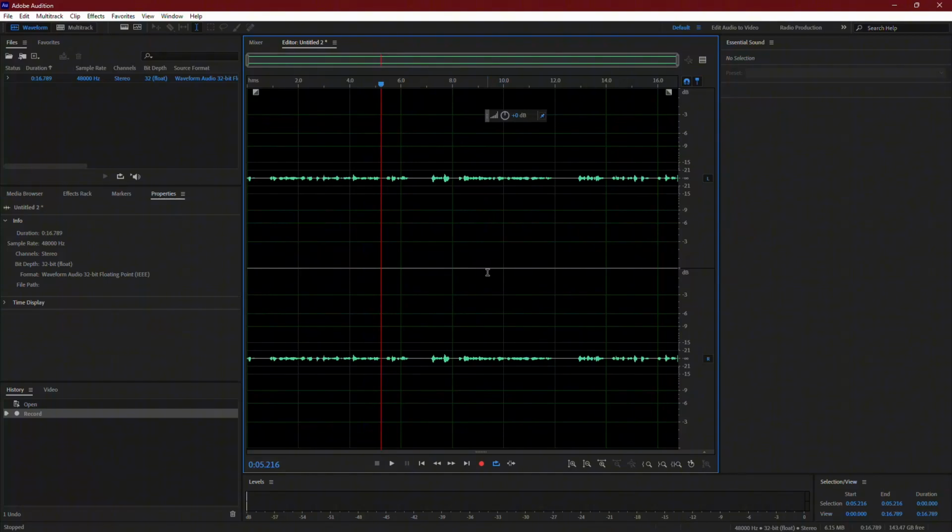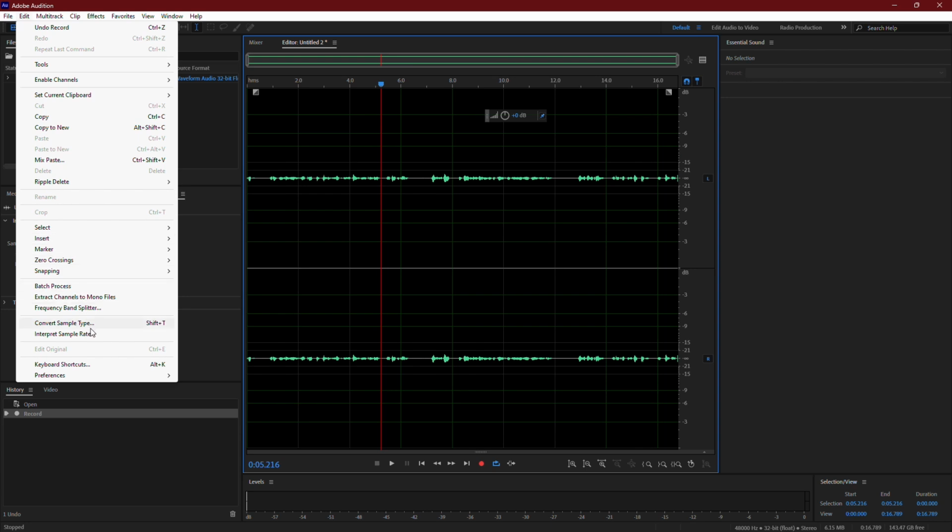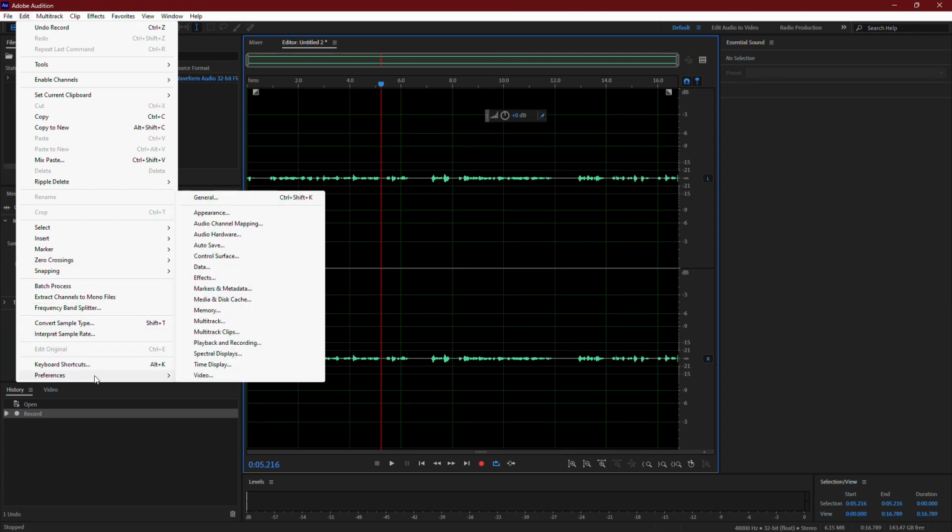If you need to change your microphone or input device, here's how to do it. At the top left of the screen, click on Edit. If you're on a Mac, click on Audition instead. Then go to Preferences and from the list, select Audio Hardware.